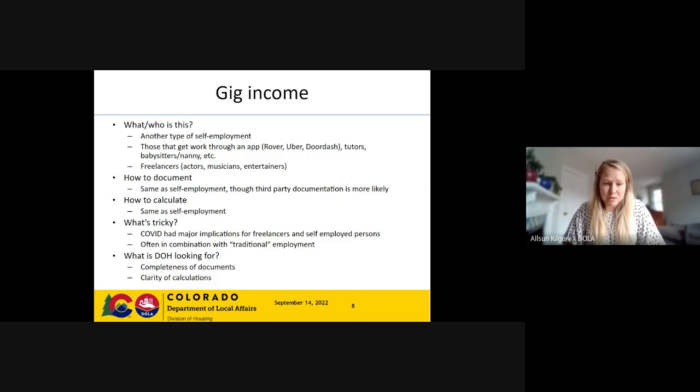It's just a supplement to it. So you may be doing a couple of income calculations, maybe a more traditional wage job and also a gig income job. So these can be some daunting files to do, but definitely not impossible. And just like with self-employment, when DOH is monitoring a file of somebody that has gig income, we're looking for completeness of documents and certainly the clarity of calculation.